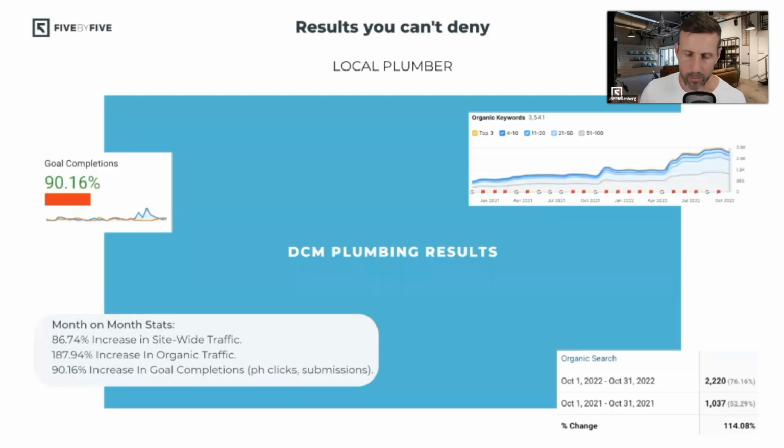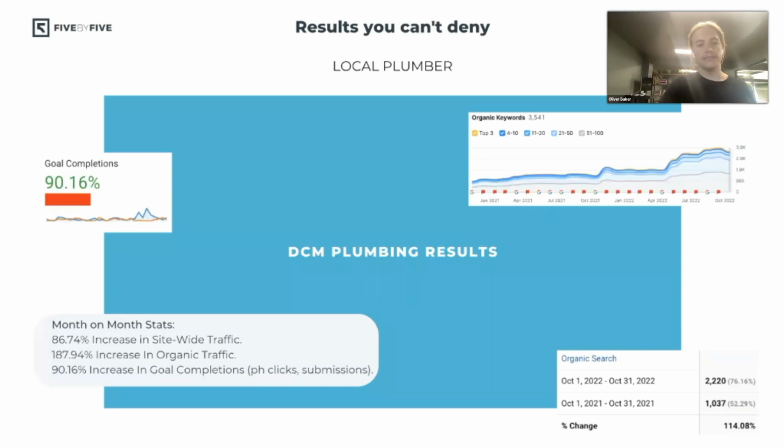This is just an example of the impact that good site structure and a targeted SEO campaign can have. Do you want to talk through these metrics? For sure. On the left, you can see goal completions up 90%. That is your phone call clicks and contact form submissions. We've got 86% increased site-wide traffic and 187% increased organic traffic, which is what the SEO drives to the website. So you can see this is really helping SEO.